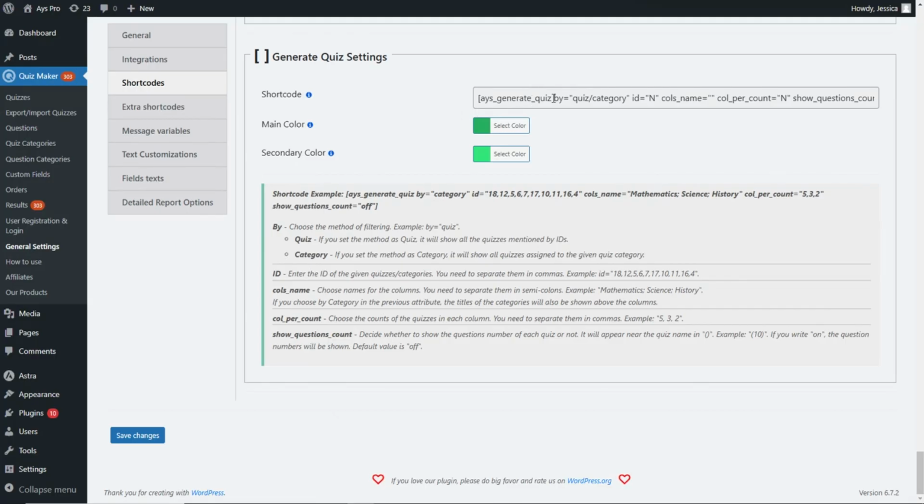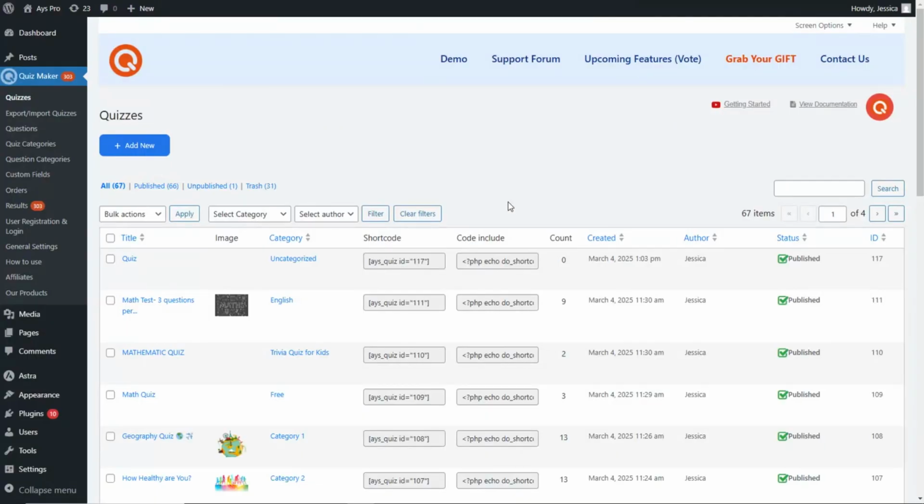Here we can see that we can filter the shortcode either by quiz or a category. If we choose the method by quiz, the system will show all the quizzes mentioned by IDs. And if we choose the method by category, the shortcode will show all quizzes assigned to the given quiz category. If you choose the by quiz method, then you can go to the quizzes page, and here you can see the ID of the quiz.